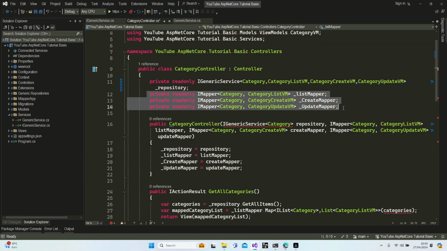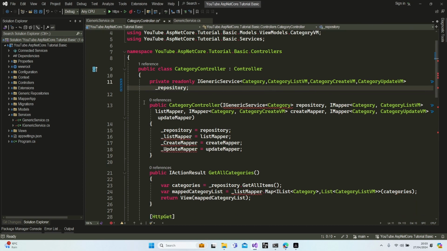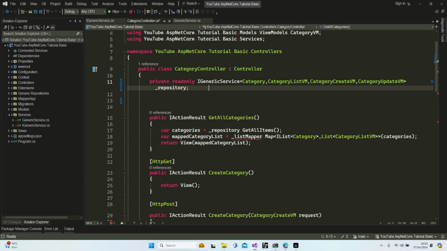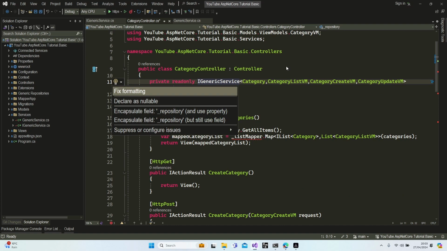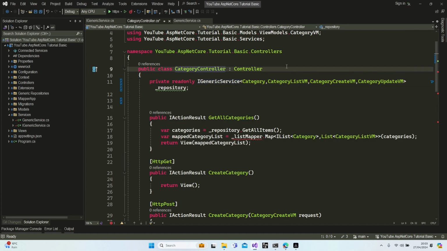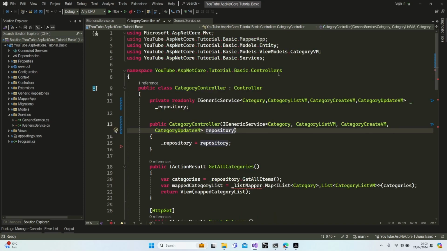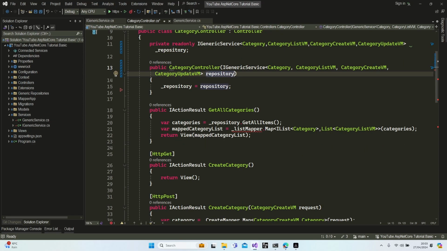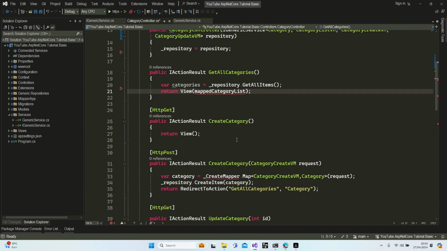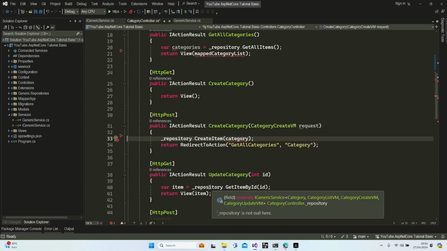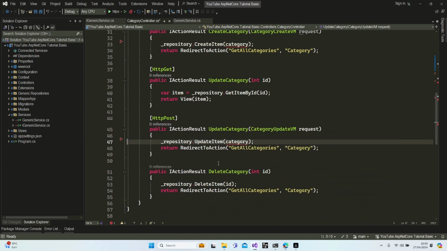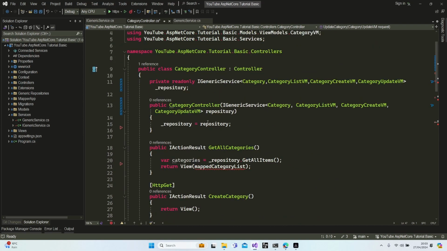Now we can delete all mapping sections. We don't need it. Let's delete all constructors. I'm going to create one more time. Let's generate constructor. Perfect. Now we can delete mappings. Let's delete all mappings. Perfect. Let's start amending step by step.